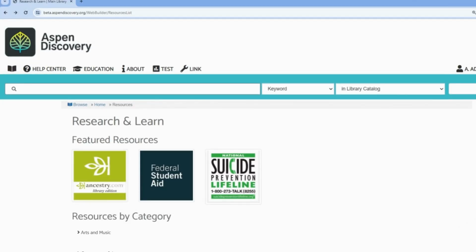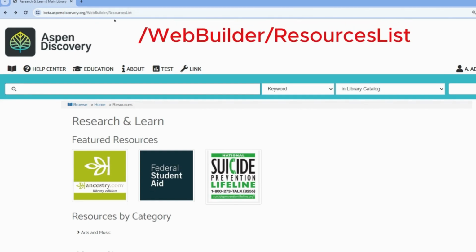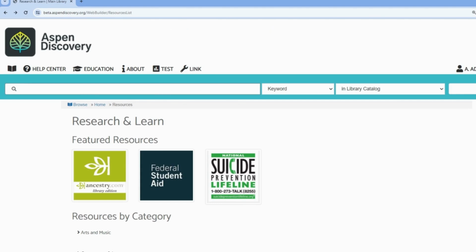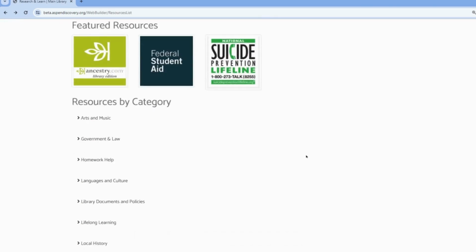Once you add your resources and create the web resource page, you will be able to access it by appending webbuilder/resources list to your library's URL. You can also link to that either using menu links or anywhere else in Aspen. As mentioned, on top we'll see the featured resources. So since I selected Ancestry.com as one of the featured resources, here it is. And below we'll see a list of all the resources by category.